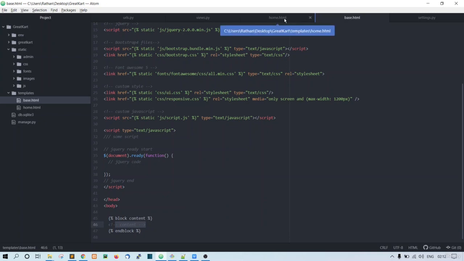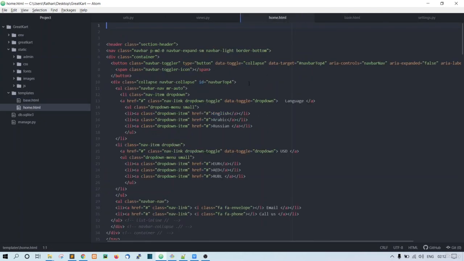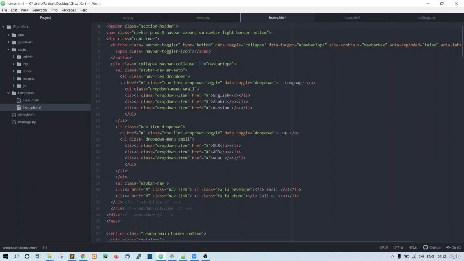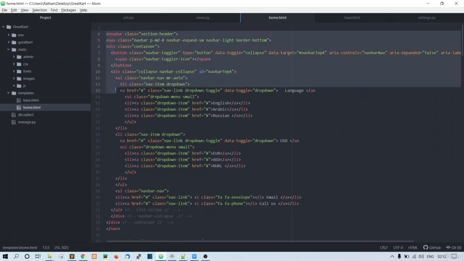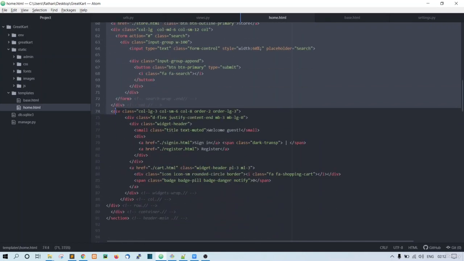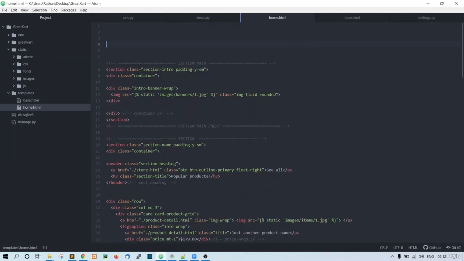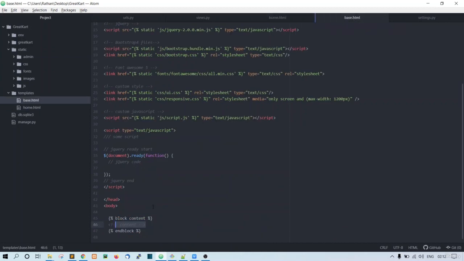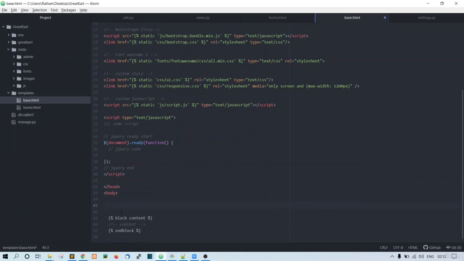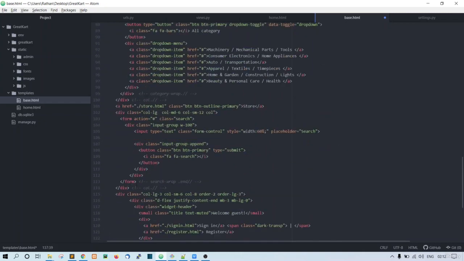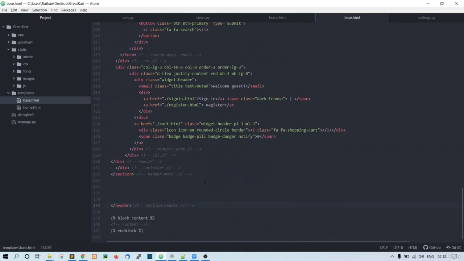Now go back to the home.html and again copy this header. This header ends here, right? Now select and cut it. Now save home.html, and as you know, the header comes just above the content, right? So that's why we put it here. Now the header is in place.